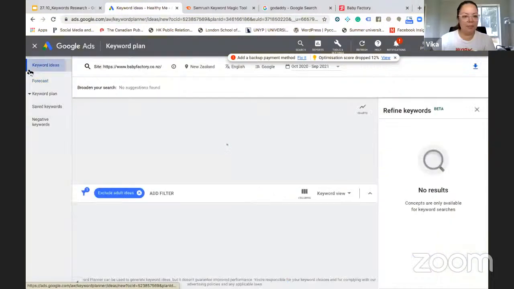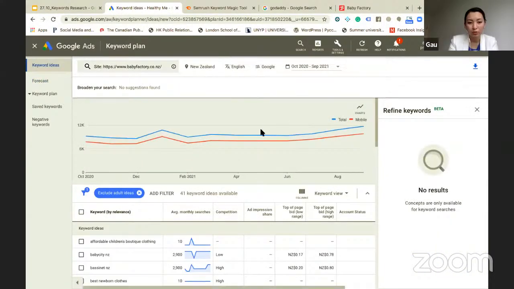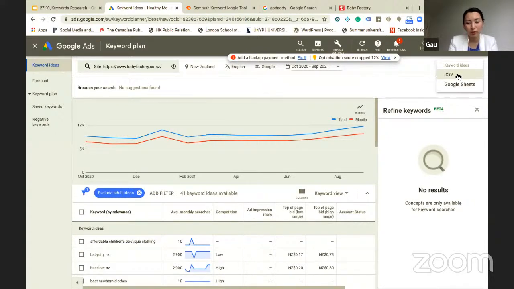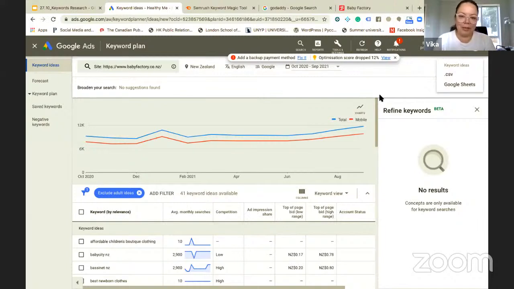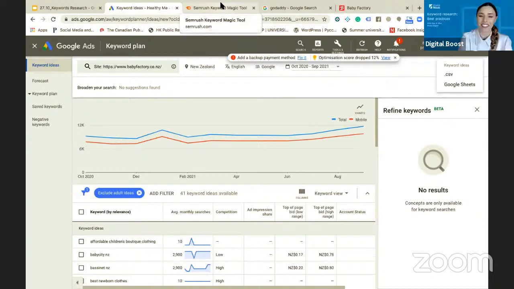I also wanted to show you how you can use this tool and export this data. You can export it in CSV format, so that way you can use it in an Excel sheet. We like to use Excel, and you can use Google Sheets as well. I think Google probably wants you to keep everything in Google so that it can see all your data and all your information. Yeah, definitely.